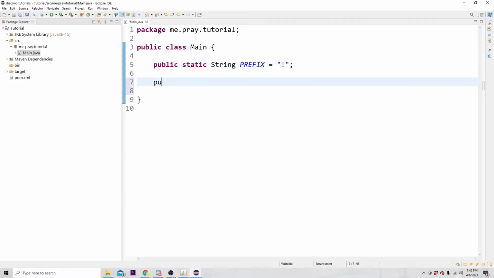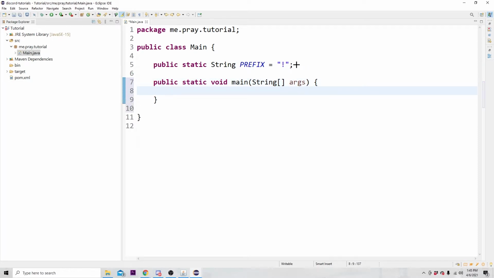Now that we've done this, we need to do our public static void main. This is basic Java. If you know Java, you should not have too hard of a time with this. And now that we have that, we need to add something to the end here to make sure that it works. So we're going to do throws LoginException.